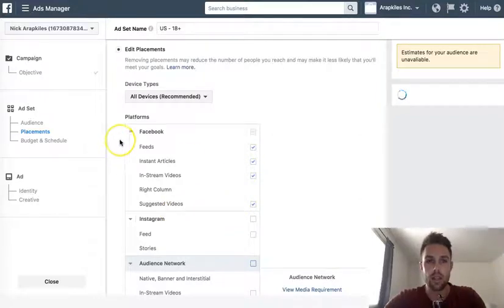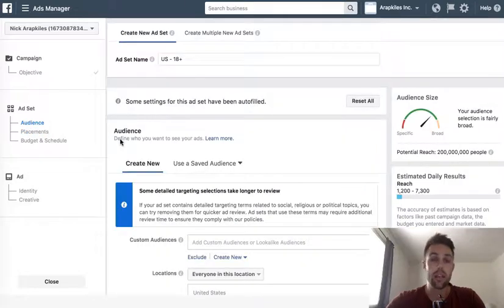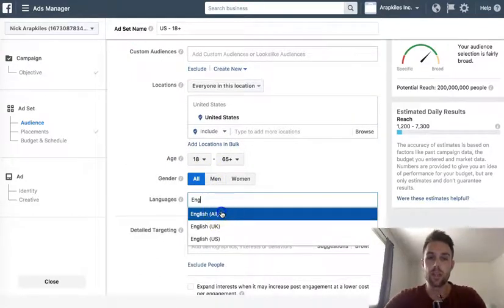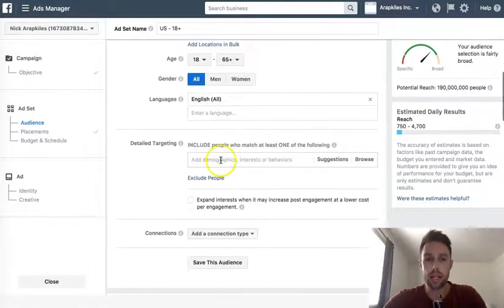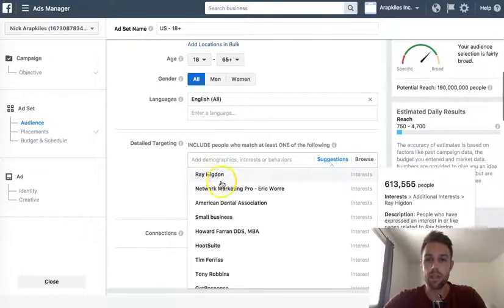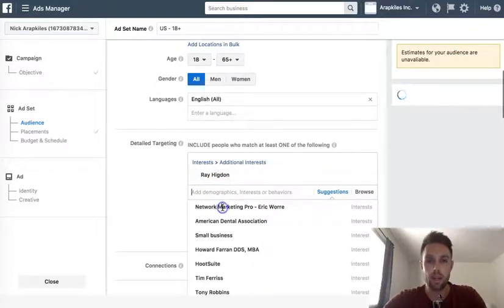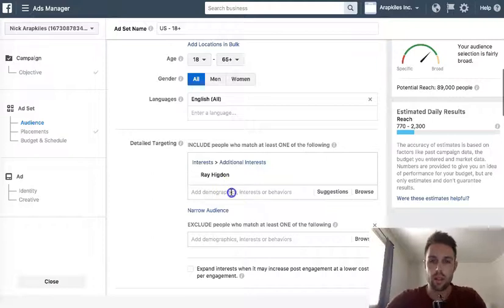Okay, so then I'm going to show you the targeting. And here's a very effective technique in terms of targeting. Pick whatever you want here. I always do English, obviously. I don't really want to target people that don't speak English. But here's the thing with targeting: people will tell you to just dump all these different interests in. They'd say, pick Ray Higdon, and then Network Marketing Pro, and all this different stuff, and just load it up.